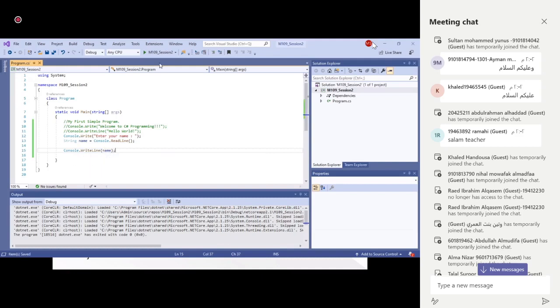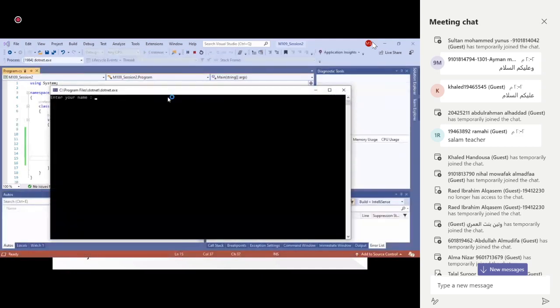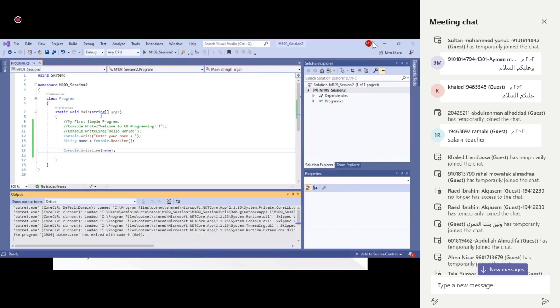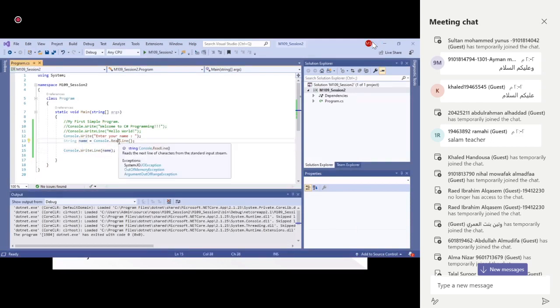Okay, so now let's run this one. Now it asks me to enter my name, and it is in the same line. It is asking me, and the cursor is kept in the same line. So I'll say Mohamed Suleiman, and Mohamed Suleiman is printed here, which is the WriteLine, right? So to read this name, that is one line of data, we use ReadLine, okay?